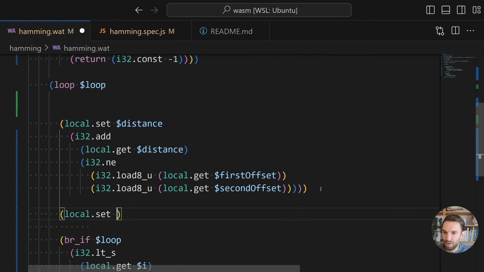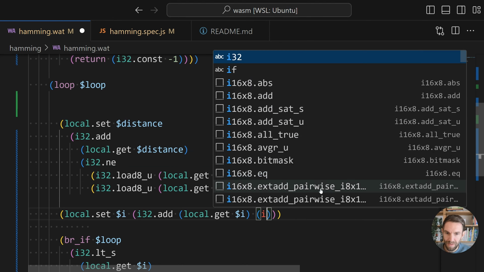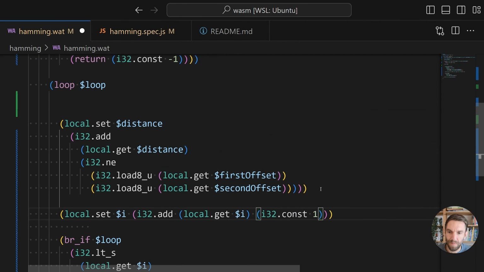So we need to do something about that. We're going to do local.set $i. So this is basically the i++ part of your C loop. So we're going to say the old value of i. Oh, we have to add it. i32.add with the constant 1. So this is increment i plus 1. So set i to the result of adding the current value of i with 1. So we're now incrementing, so that's good.